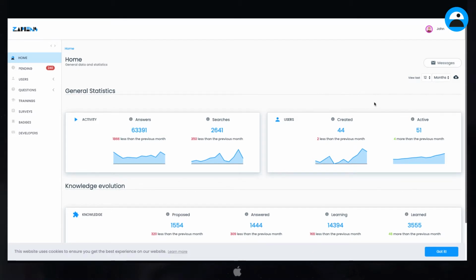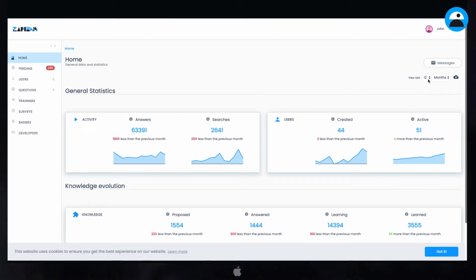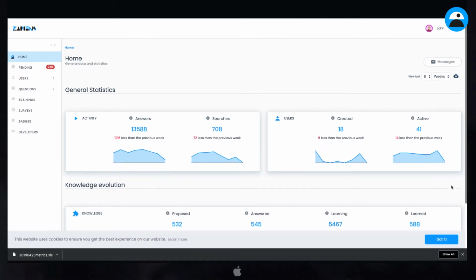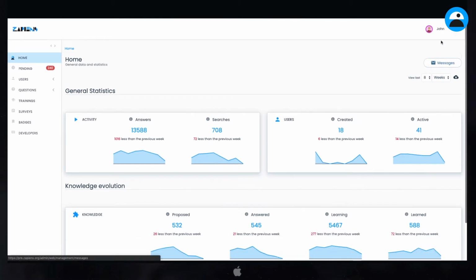the evolution of knowledge. To start, on the right side of the screen, above the graphics, you can add a filter to see from the last 2 to 24 months or weeks, depending on what you want to filter. Next to these buttons, there is the button that will start the download of the metrics of your organization. If you would like to send a message that your colleagues will receive on a smartphone, pressing the Messages button, you will start the process to create one.